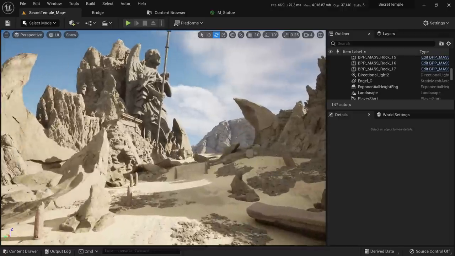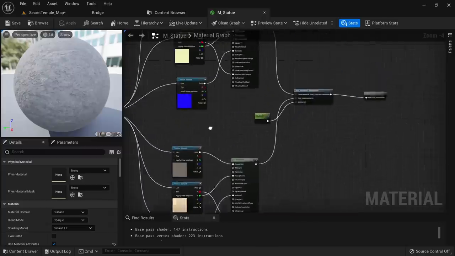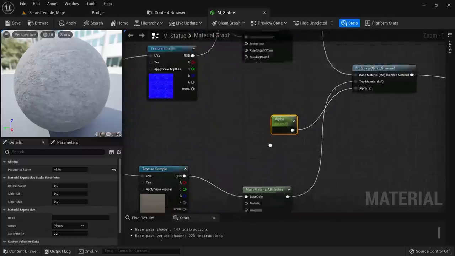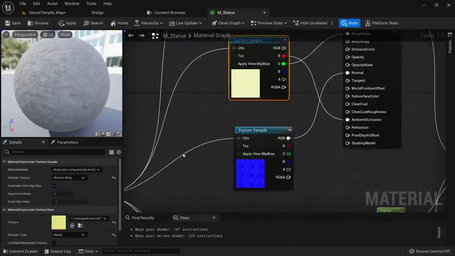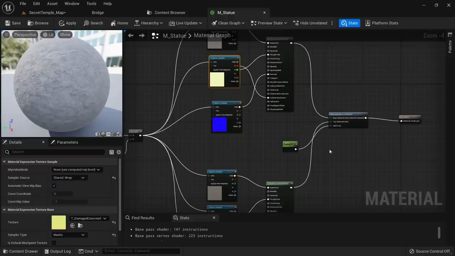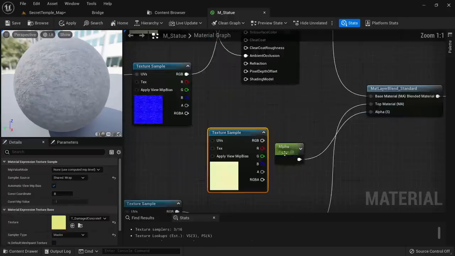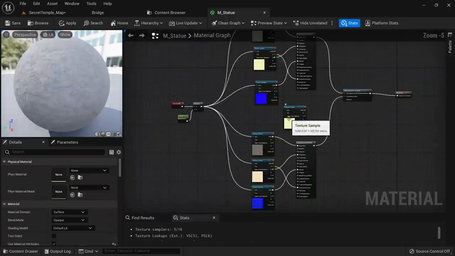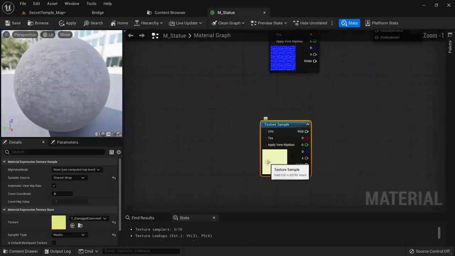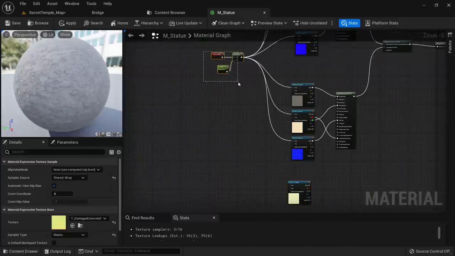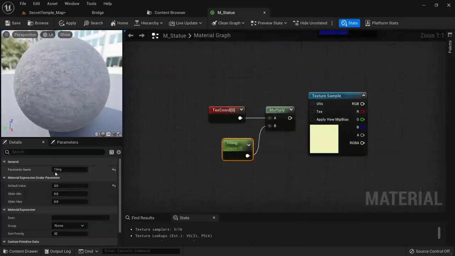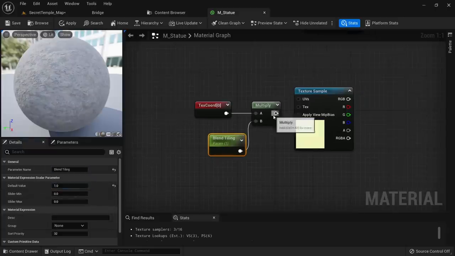So to add more variation to this statue, what we need to do is to go back to our material. And here, instead of using this alpha, we're going to grab one of these, for example, this texture here. I'm going to copy, paste. Okay, we're going to remove this. We don't need it anymore. Actually, we can put it here and then we can use a rewrap node. Then we can just copy this and paste it. And this will be my blend tiling, something like that. Okay, I can just put 1 for now.